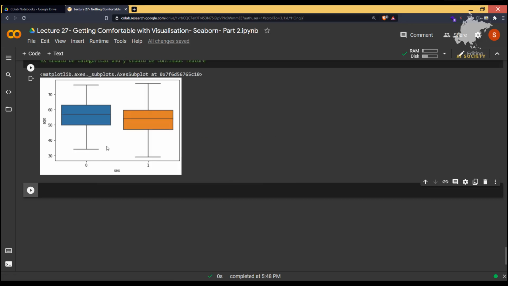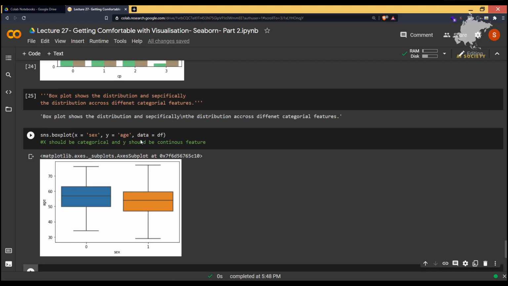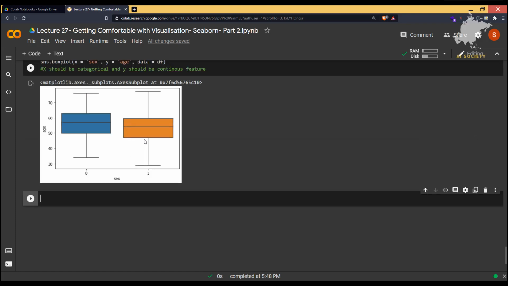Now as you can see, it has given us the plot. We can see the distribution of ages based on sex 0 and sex 1, that means female and male. It's a very beautiful thing. In the box plot, we have this box, this is the median line, this is the minimum and this is the maximum. Right now it is not showing any outliers, otherwise it would show some dots here. In our data set we don't have any outliers.